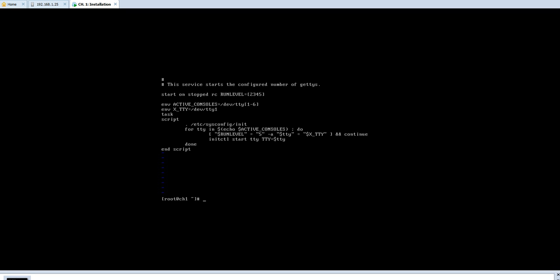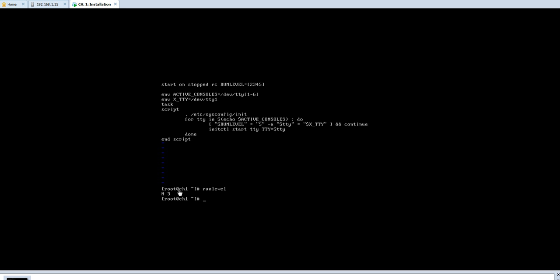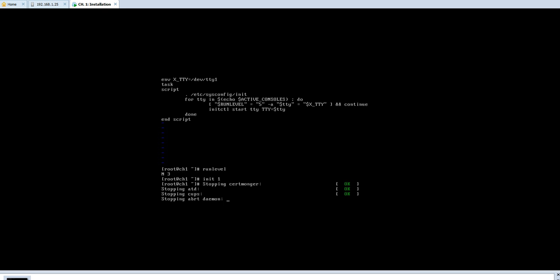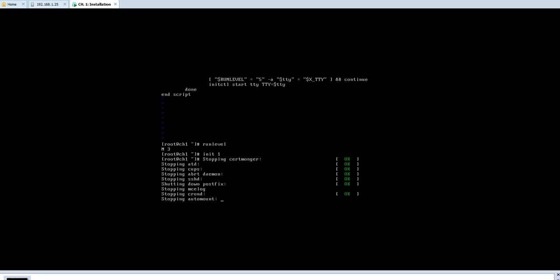To know what run level you're in, first of all, you just type in runlevel, and you see that the first value is the run level you previously were in, and this is the run level that you currently are in. The easiest way to switch between the different run levels is to just init 1, let's say, and it'll stop all the services and do its thing.